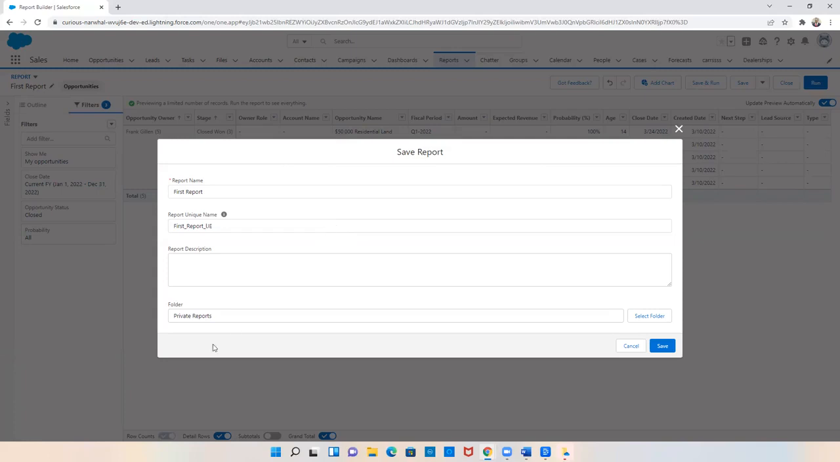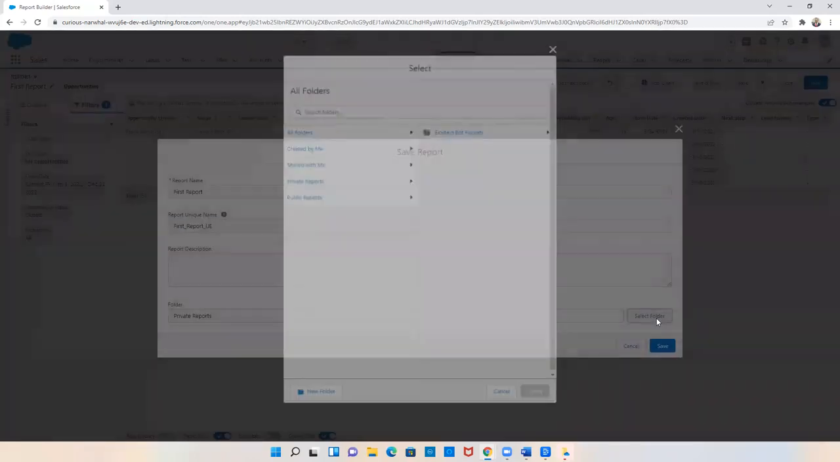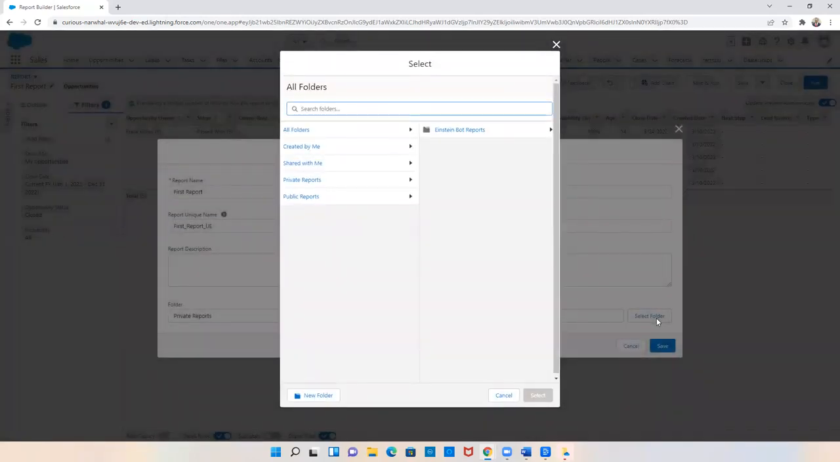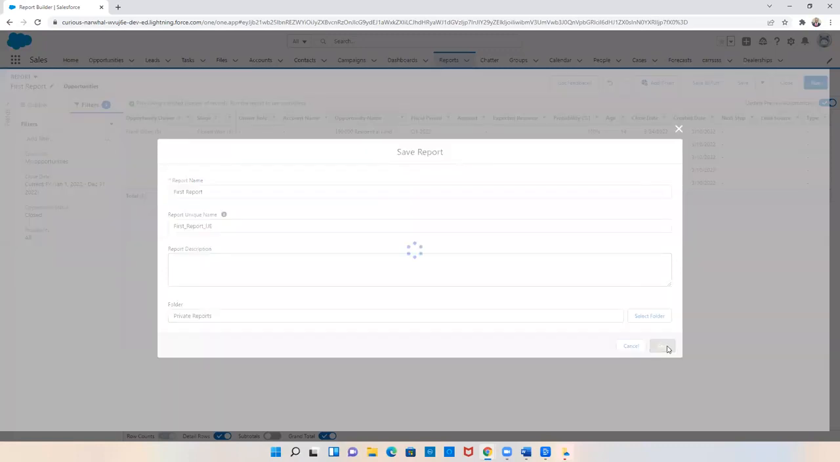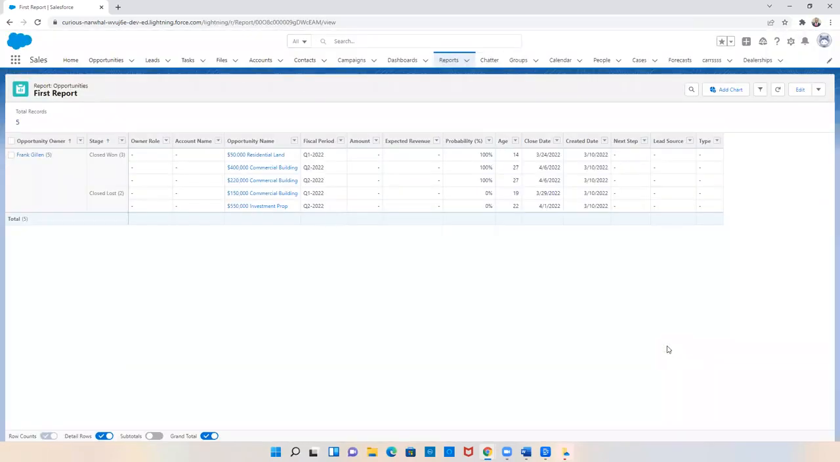For this example, we can keep it on private reports, but if we wanted others to see our report, we would click on select folder, and then we could select any folder that we wanted to save this report in. If you wanted everyone to be able to access the report, you would save it in public reports. Again, we're going to keep it in private reports, so I'm going to just cancel out, click save. So now our report is created and saved. Congratulations if this is your first report.